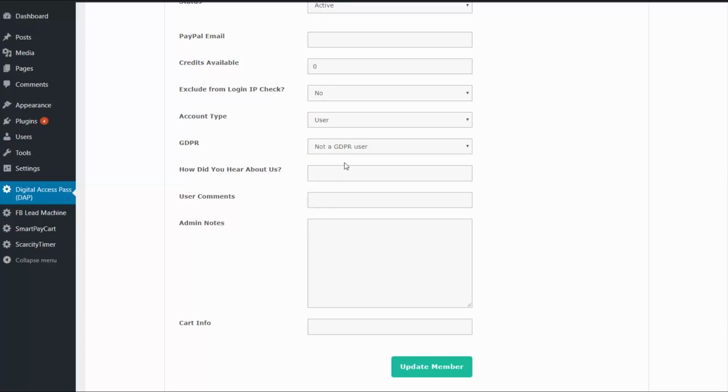And if it is set to not a GDPR user, it means either the purchase came through SPC and the user is not a GDPR user, so SPC sets the DAP GDPR status for the user as not a GDPR user, or the user signed up using the DAP free sign-up form that you created using the DAP Form Builder. And again, the user was not a GDPR user, so the form builder marks the user as not a GDPR user. So those are the two cases where it will be set to not a GDPR user.